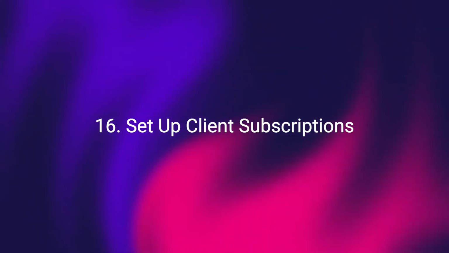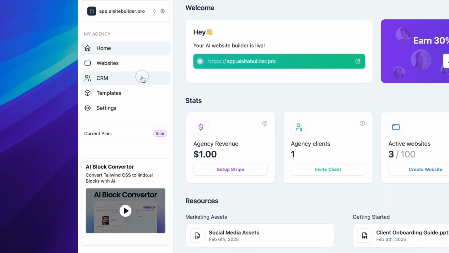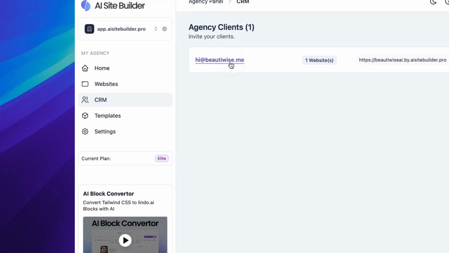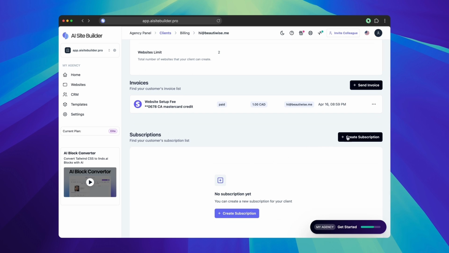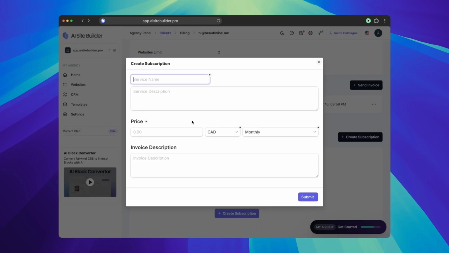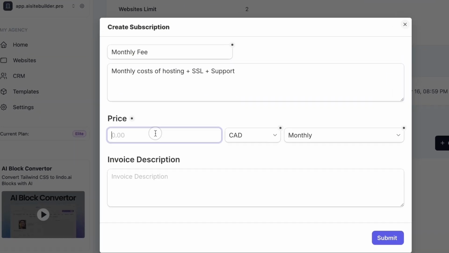In step 16, we're setting up recurring client subscriptions. Go to the CRM, select a client, scroll down, and click Create Subscription. Give your plan a name, like Monthly Maintenance or Pro Plan. Then add a description so the client knows what they're subscribing to. Set the price, choose the billing interval, monthly, weekly, or yearly, and pick the currency.